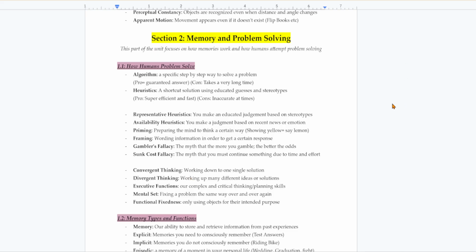Algorithm and heuristics, the opposites of each other. Algorithm is a specific step-by-step way to solve a problem. It's guaranteed to give you an answer, but it takes a long time. If you're trying to find your car in a parking lot, an algorithm would be, okay, I'm going to start with the first spot I see and go one by one by one until I find my car, even if I know I'm not in that section of the parking lot. It's long, it's tedious, but it gives you the right answer.